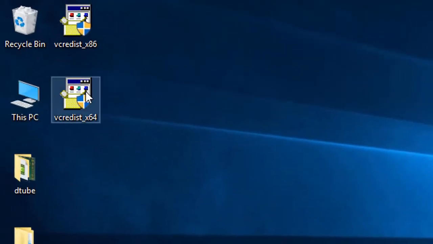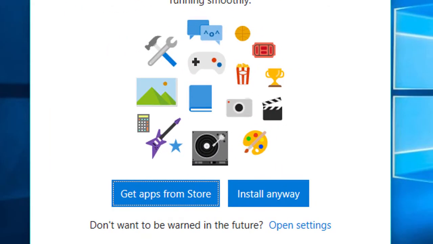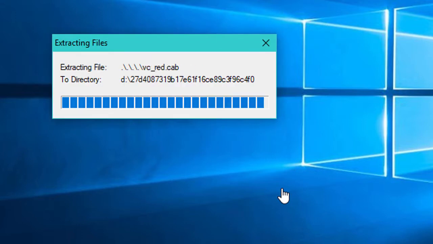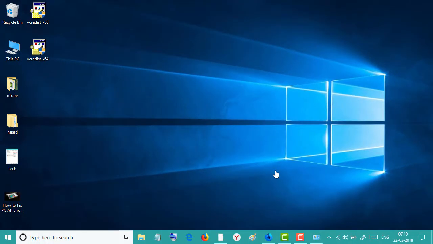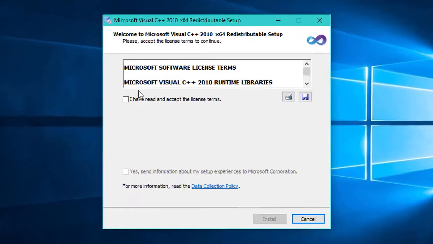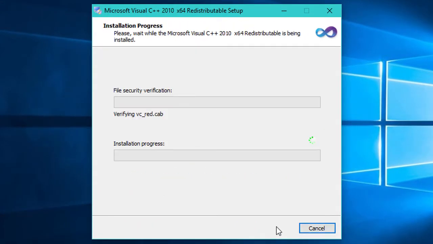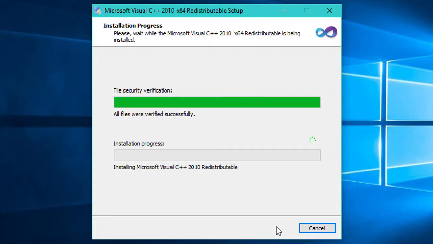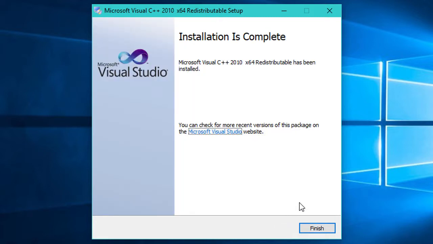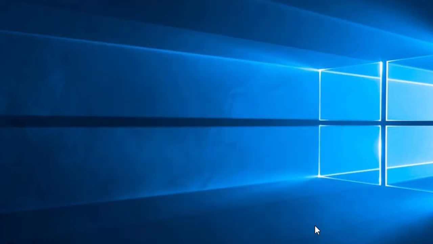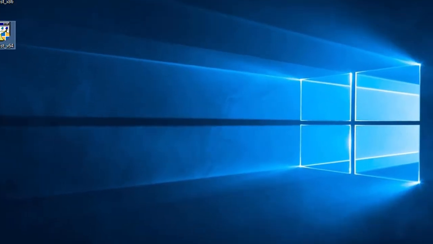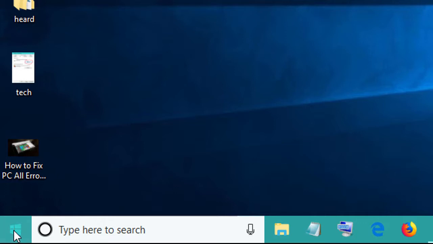Now install this file. Check this box and click on Install. Click on Finish. Now restart your PC.